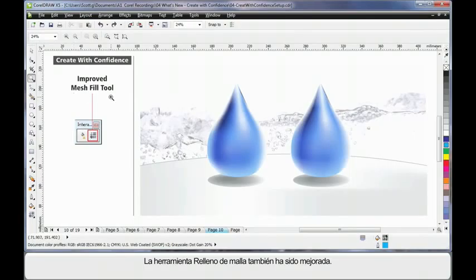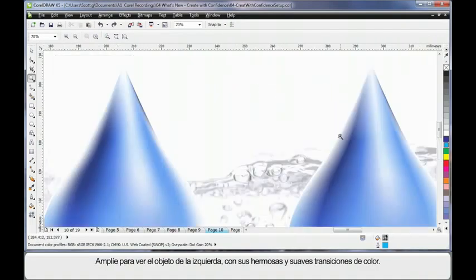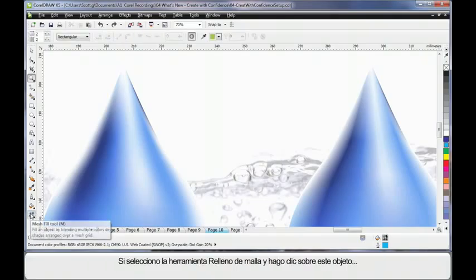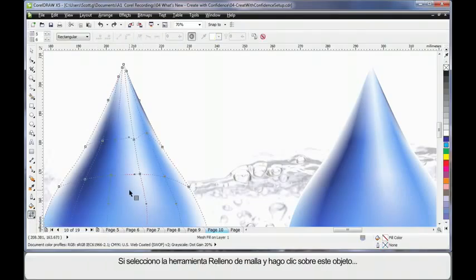The Mesh Fill tool has been vastly improved. If I zoom in here on these two objects, on the left you'll see a beautiful smooth transition of color, and on the right are those typical harsh lines in the mesh that we're used to seeing in the past. If I select the Mesh Fill tool and click on this object, first of all, whenever you create an object now with the Mesh Fill tool, there are actually fewer nodes, making it easier to work with.